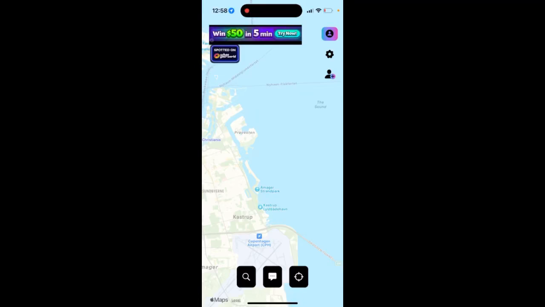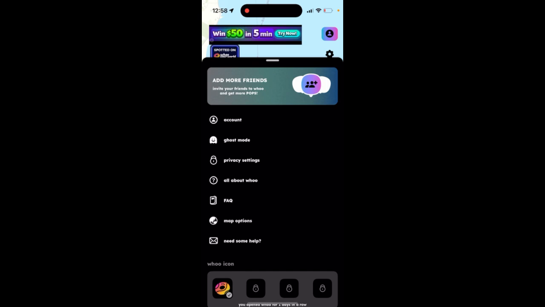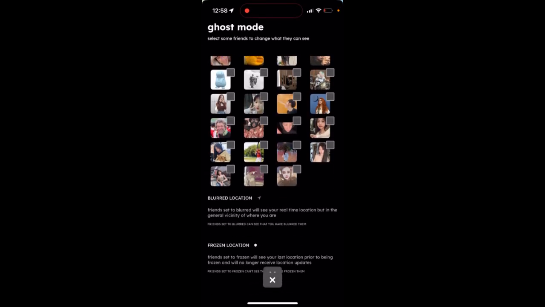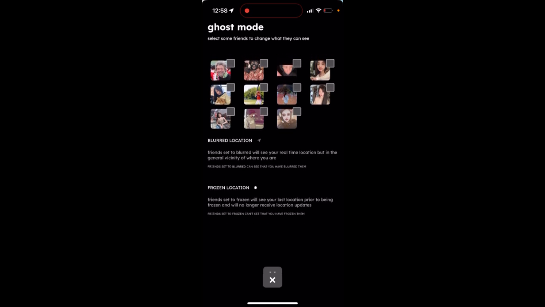Whoo app frozen location. So how to set it up? So you just go to the Whoo app, tap on the gear icon, and then there is Ghost Mode. And then at the bottom, you will see that there is a frozen location setting. So friends set to frozen will see your last location prior to being frozen and will no longer receive location updates. So that's basically the idea. So friends set to frozen can see that you have frozen them.